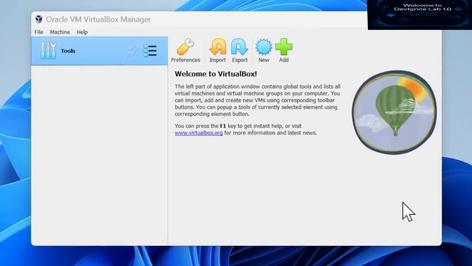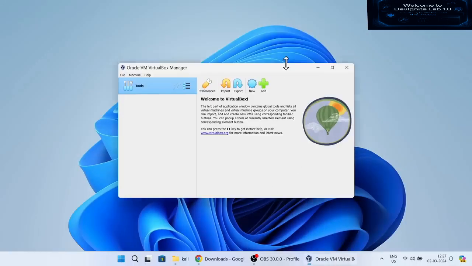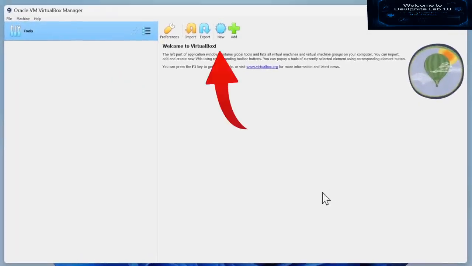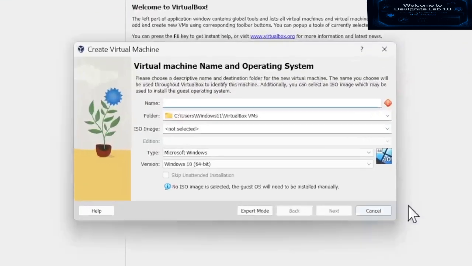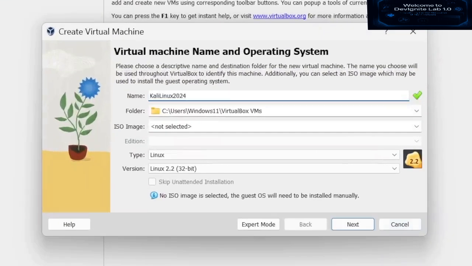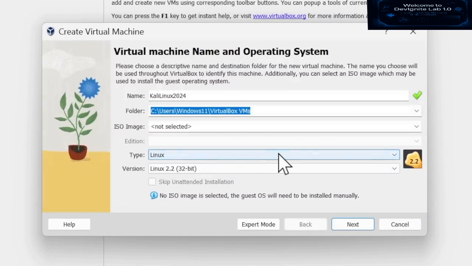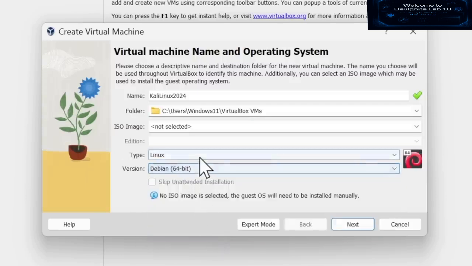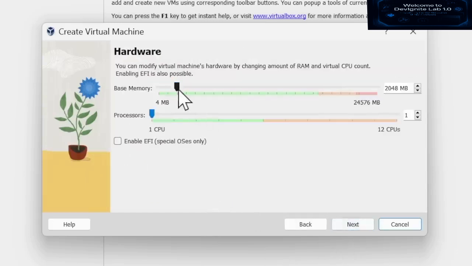Now as you can see, this is the user interface of the VirtualBox. We're going to create a virtual machine for Kali. To do so, click on the new button, name the virtual machine, and choose the folder location where all the VM files will be stored. Then set the type as Linux, and for the version, I'm going to choose Debian 64-bit.